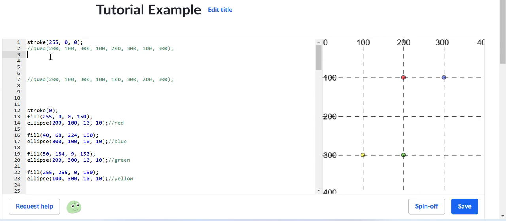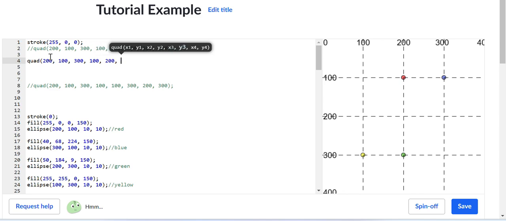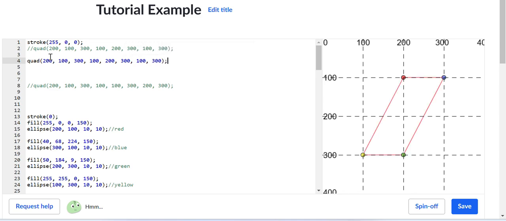So what we do, we have the tag quad, QUAD, and then my x1, y1. As I said, I'm going from that red ellipse, which is 200 on the x, 100 on the y, to the blue ellipse, which is 300 on the x, 100 on the y, and then down to my green ellipse, which is 200 on the x, 300 on the y, and then finally wrapping it up with that yellow ellipse for my x4, y4, which is 100 and 300. There you go. You get a nice, neat quadrilateral, or quad as we know it here in JavaScript.